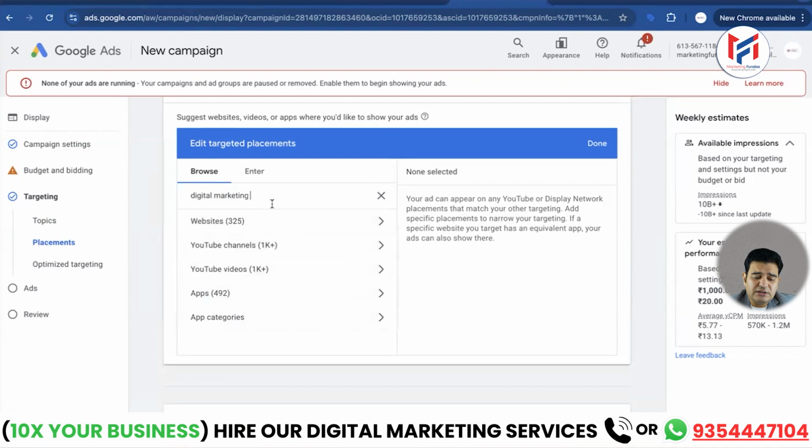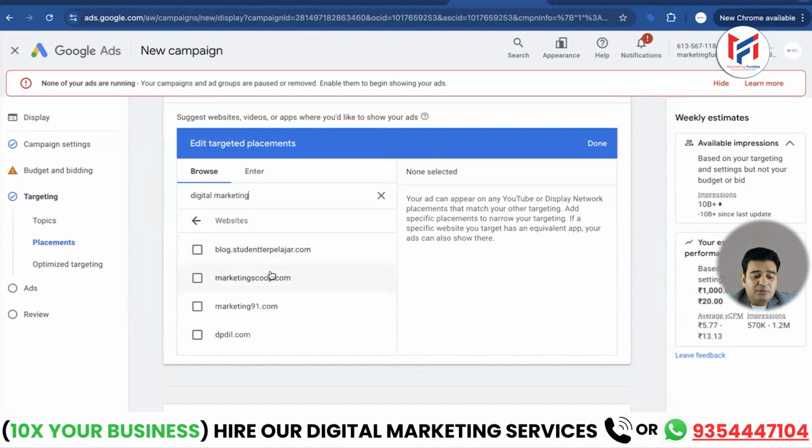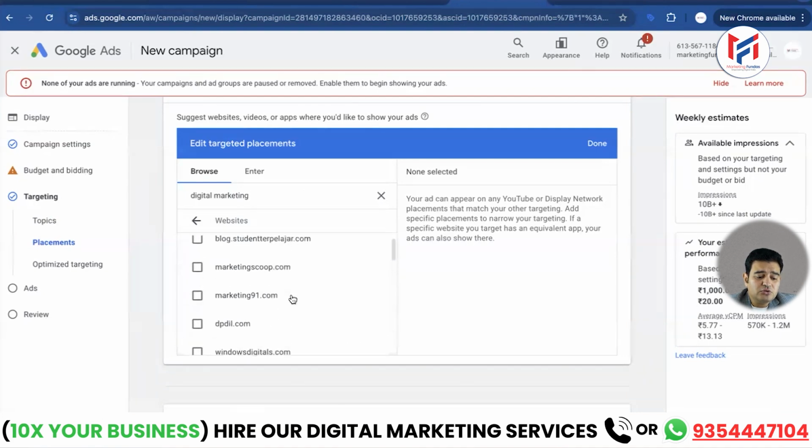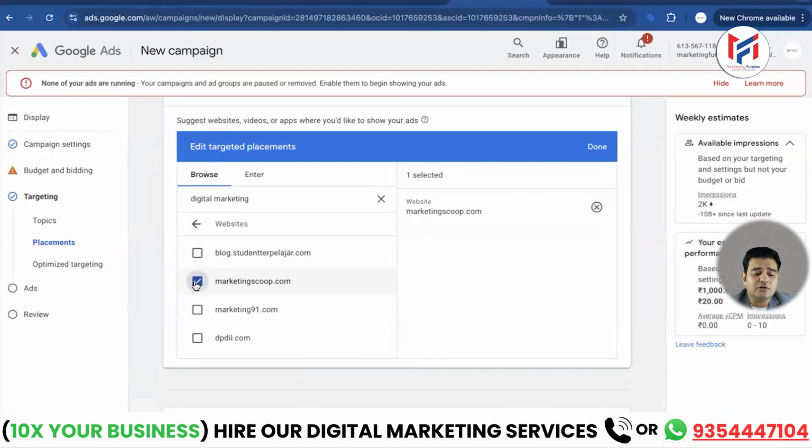Now friends, here you can either select in this way, but I am telling you the right way. What you need to do is go to the website. First of all, here select the website if you want to target the websites. Here you write digital marketing. So a lot of websites came in front of me like marketingscoop.com. So there are many sites. Now I will select a few sites from these. As an example, I will select marketingscoop.com.